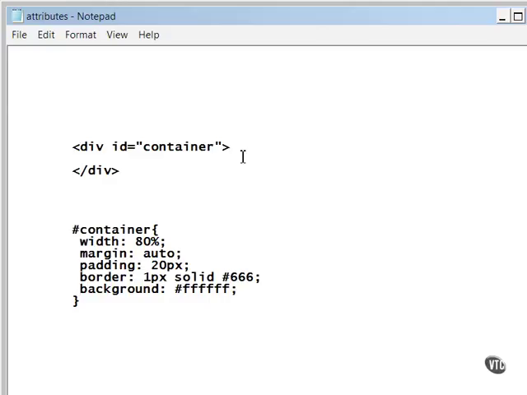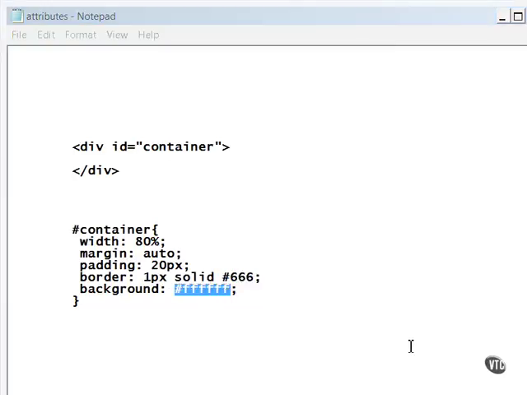Then in my CSS file, I would define container with the following properties. The width is 80%, margin auto, the padding is 20 pixels, the border is 1 pixel solid of this color right here, defined by that hex value. Then the background of my container is this color. An aside here is that notice that the ID selector here in my CSS file begins with a pound sign or a number sign, and the classes, when you use them, will begin with a period or a dot.